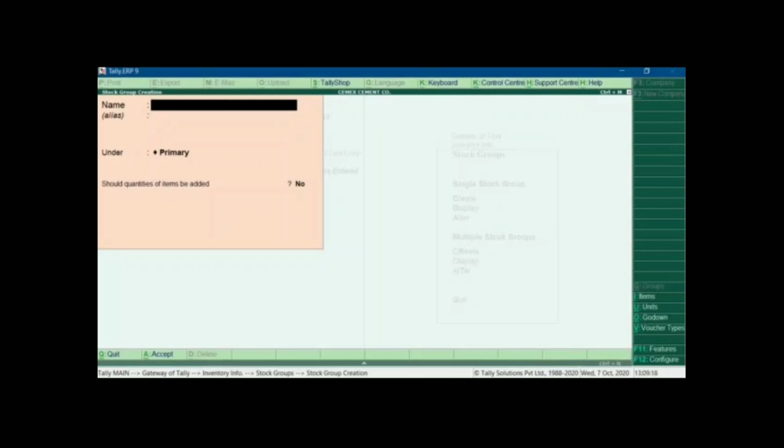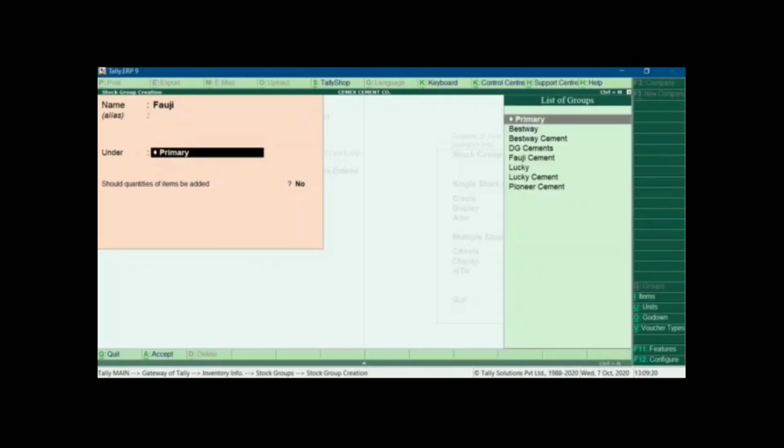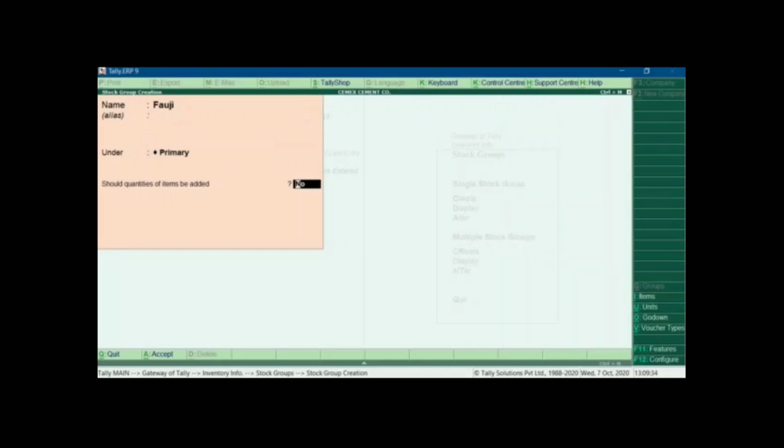Now here we have different options. The first stock group I'll be creating will be Fauji Cement. It will lie under the category of primary always, and the quantities shall not be added. So here our single stock group has been created. Another one that I'll create shall be Pioneer Cement.